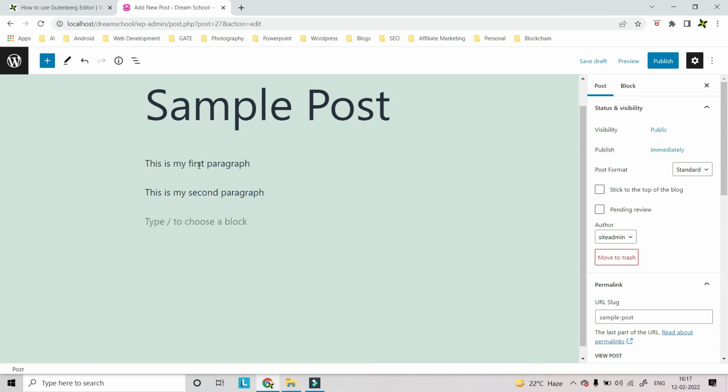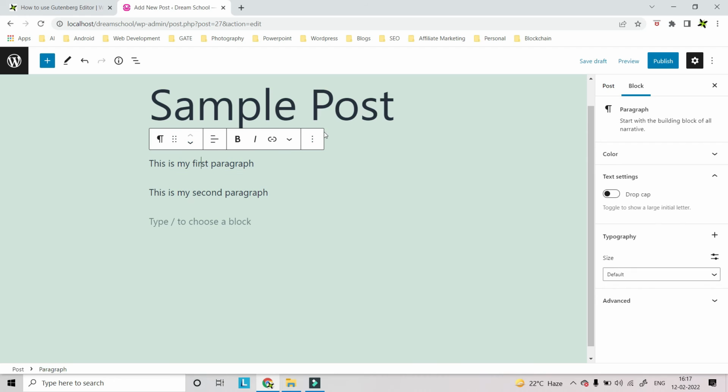So when you click on the block, you see a floating toolbar. This is the block toolbar. You can use this toolbar to set properties of your block. Like if you want to make this text bold, just select it and click bold, B. See, your text is bold now. You can make this paragraph italic. So your content is italic now.